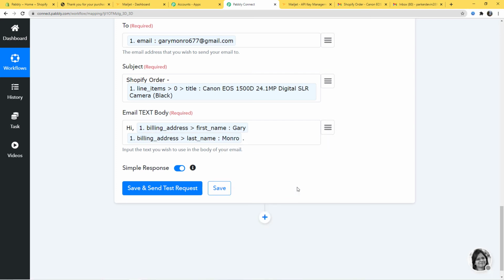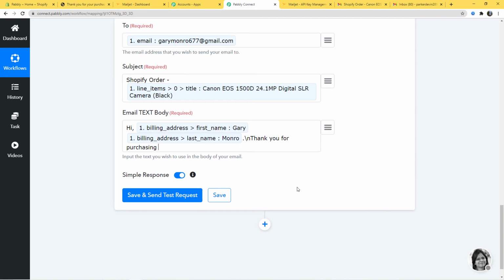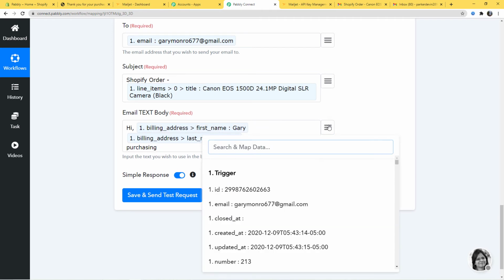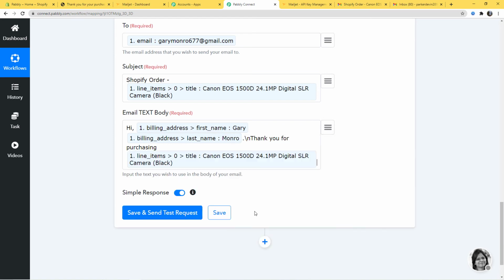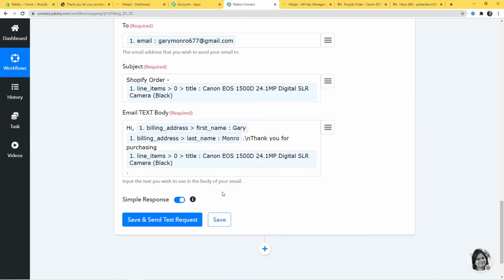Now because I want my message to come in separate lines, that is why I am going to use /n over here so that my message comes in a separate line. /n, then without giving any space, I'm going to write my next line information. Thank you for purchasing. I'm going to map the product name over here. Okay, full stop. Without giving any space, /n. And here I'm going to write the next line information.